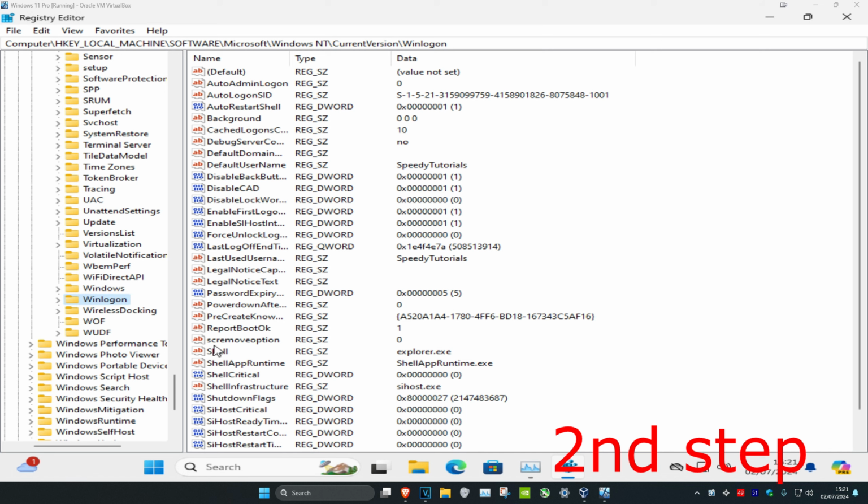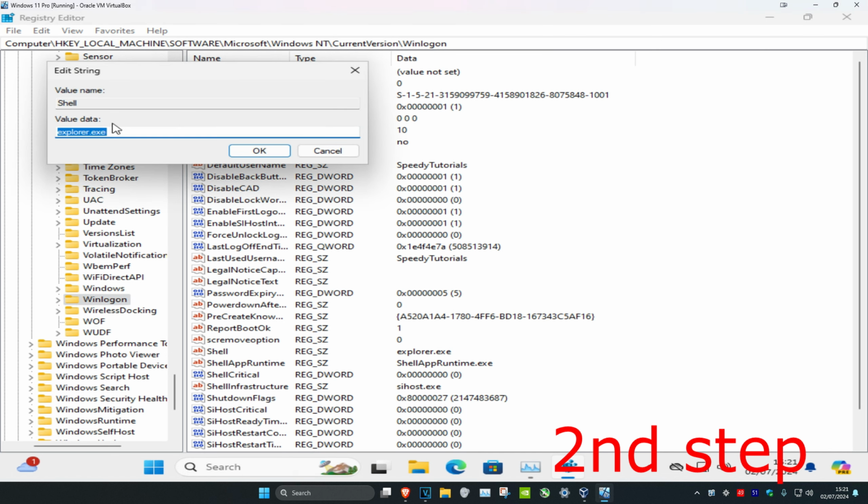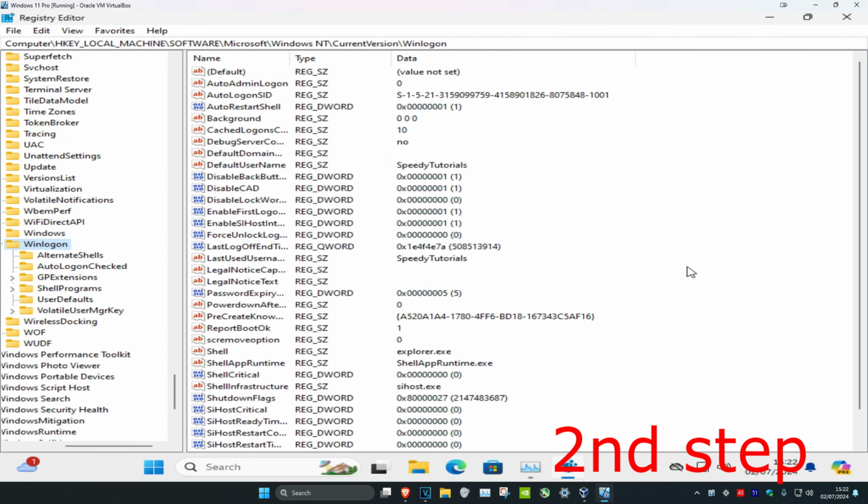Now once you're on this, you want to double click on Shell. And you want to make sure that in the value data it says explorer.exe. So if it just says some random stuff like this, you want to delete it. And then you want to type in explorer.exe and then click on OK. Now once you've done that, you can now close out of regedit.